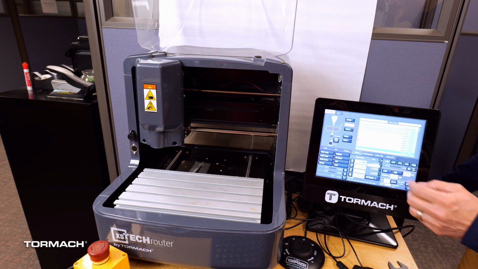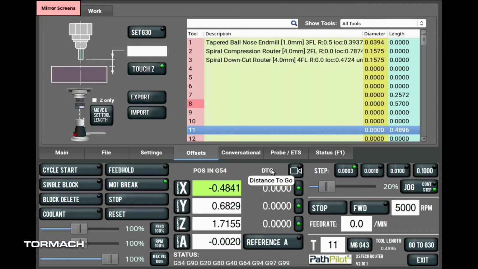Now the machine's referenced. How do I know that? If I look at my screen here, I can see that all of these distance to go, everything is set at 0, and all of these are lit up. So I've now referenced my machine.